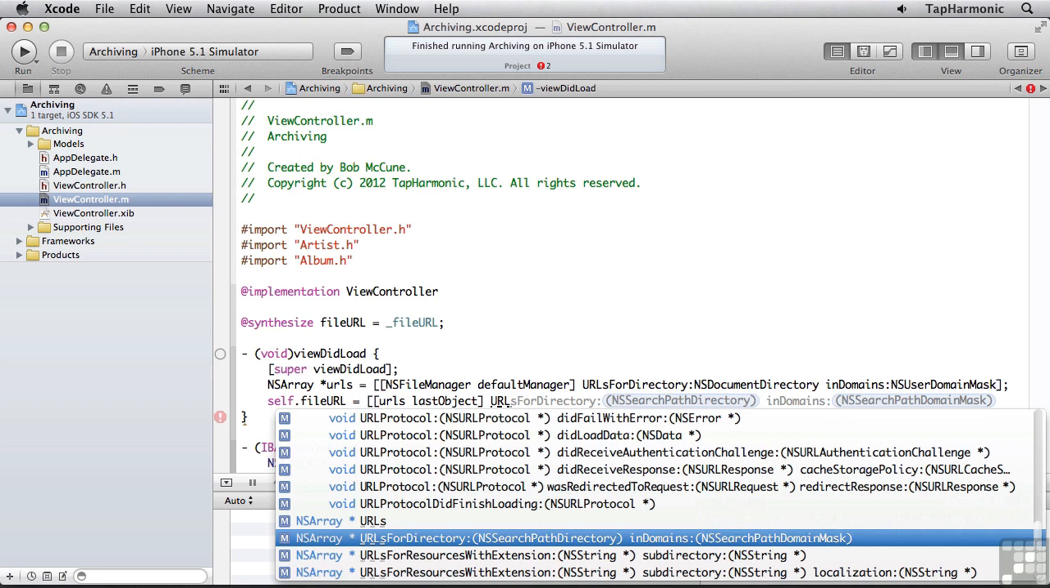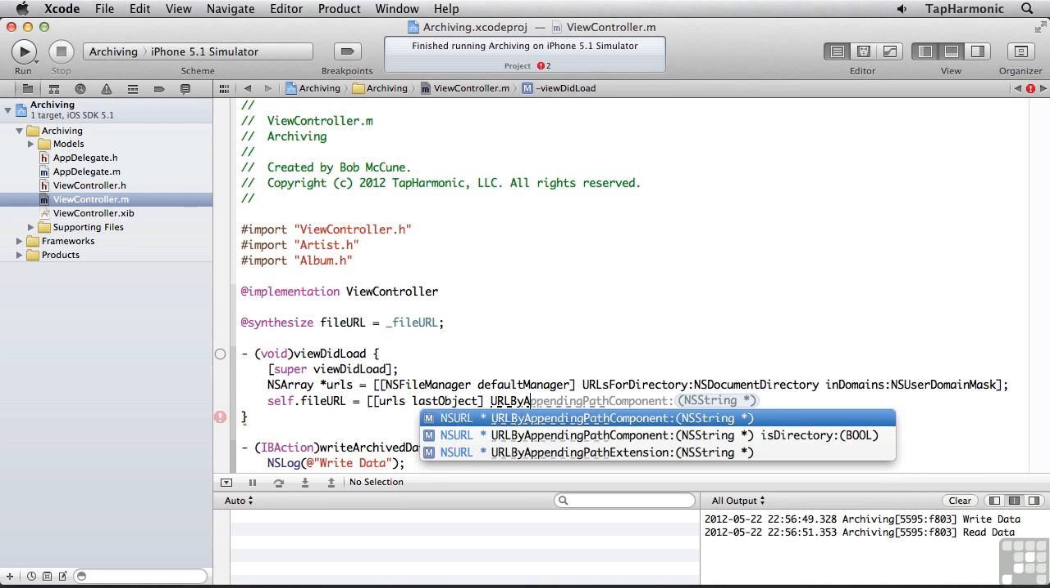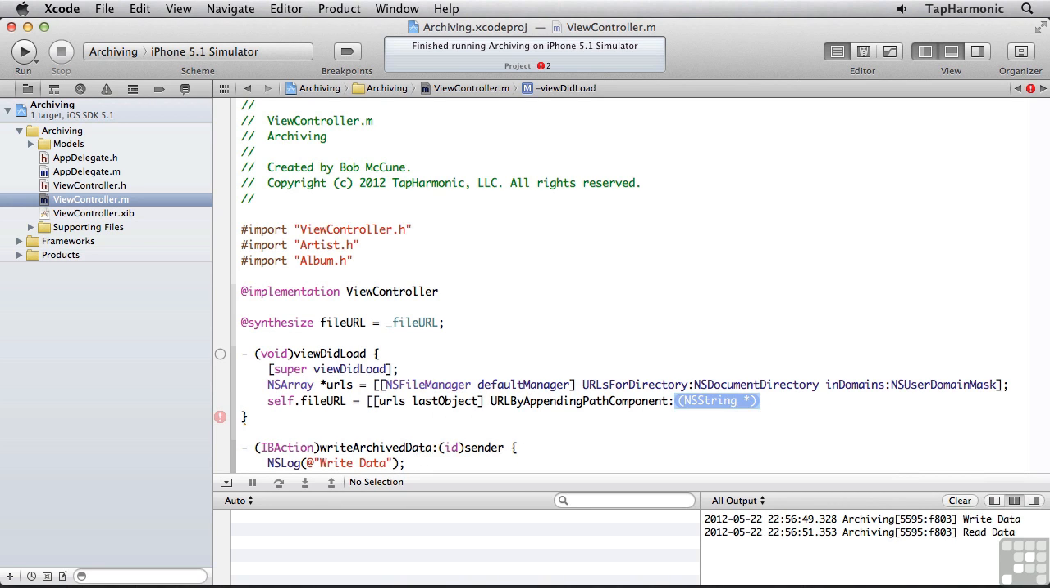And I'll call URLByAppendingPathComponent. So I'll call this file imusic.data. And this is the location where the data will be written to and read from.